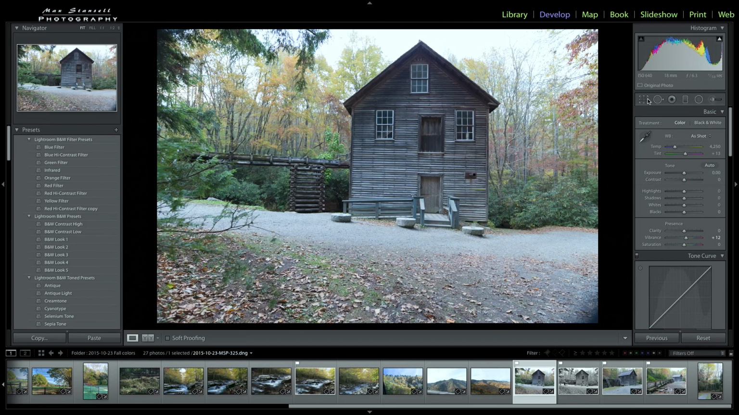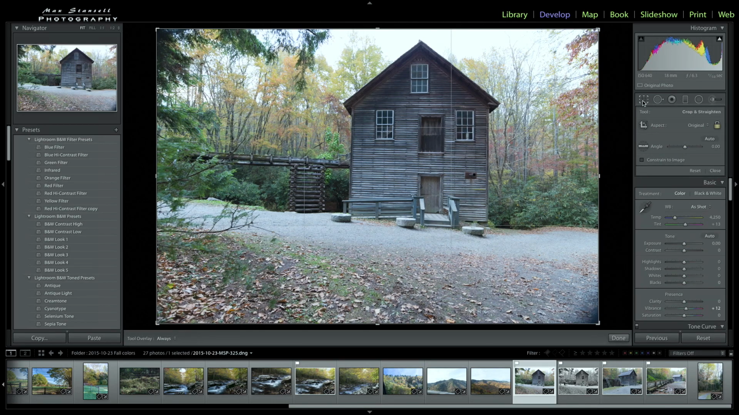Right here is going to be a lot of our selective controls, things that we can do to different parts of the photograph. Now, of course, we can crop the photograph. This is where our crop is, and we can go ahead and crop this photograph. If you notice down on the edges, it's kind of vignetted a little bit, and that was probably because of the lens I was using. But I'm just going to bring that in a little bit.